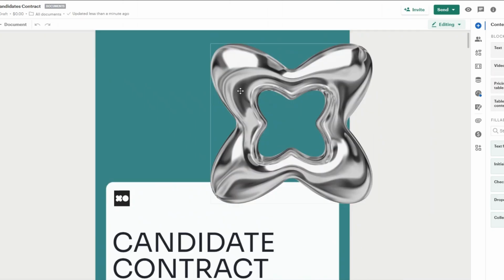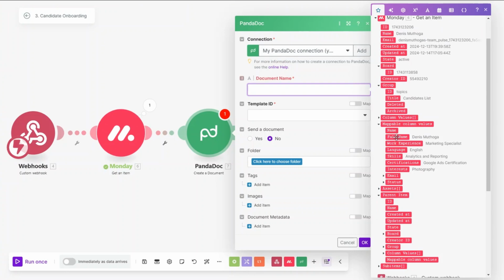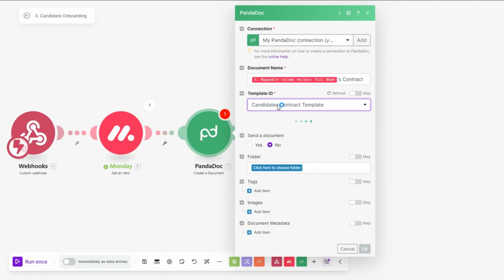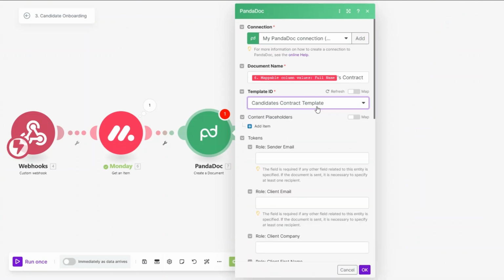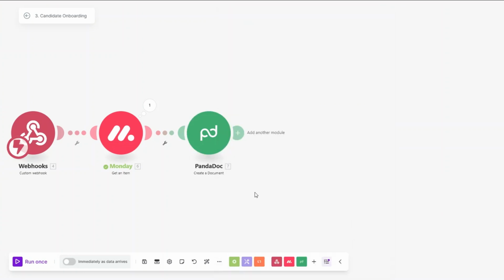With our contract created on Monday, here we can give our contract a name. For example, we can call it our candidates contract. Then for the template ID, I'm going to choose our recent template that we just created, which is candidates contract template. Then here you're going to fill in these details right here, and then click on OK. So here I'll rename this module to create contract.